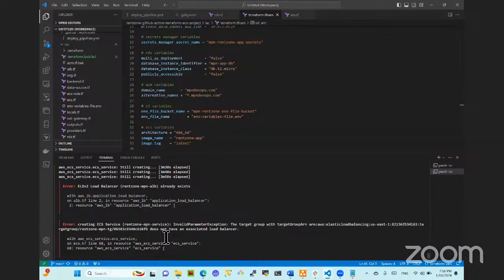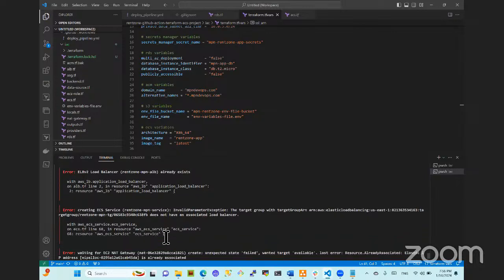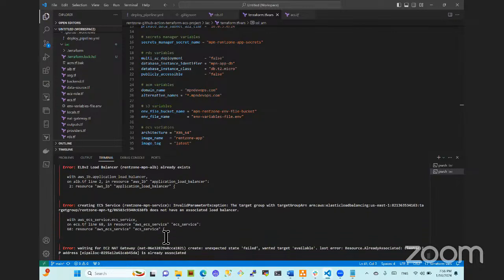For the second error, it is saying the target group with the ARN does not have an associated load balancer.